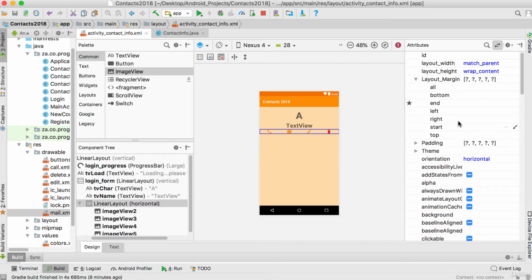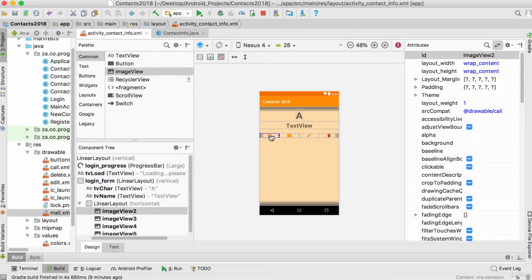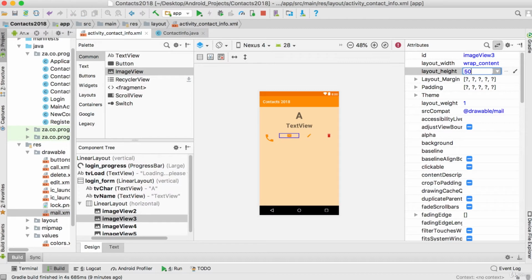Let's just move it down a bit. So the top margin will be, let's make it 20. That would be fine. Now for every one of these components, we're going to set them to a height of 50 dp. Also this one, the height should be 50 dp. Also that one, the height should be 50 dp. And for this one, the height should be 50 dp.